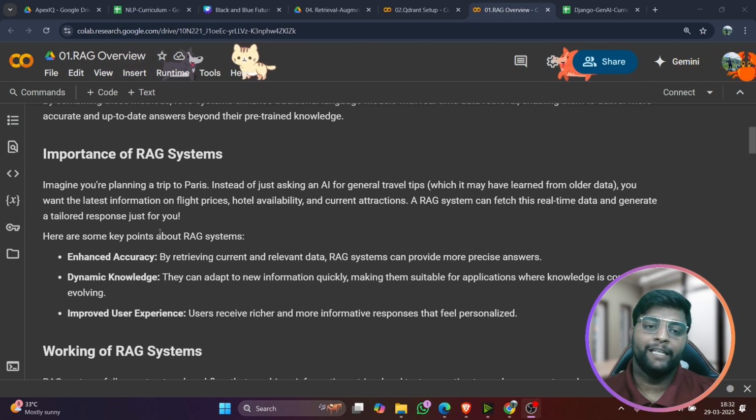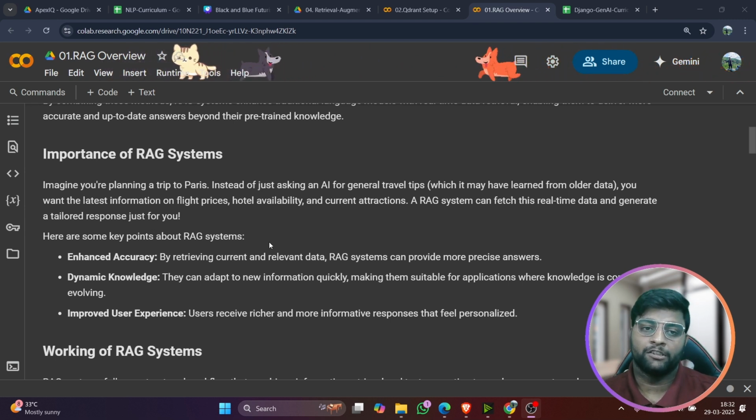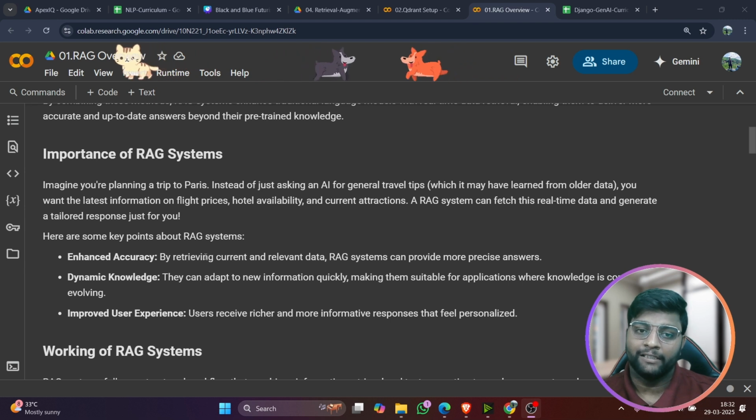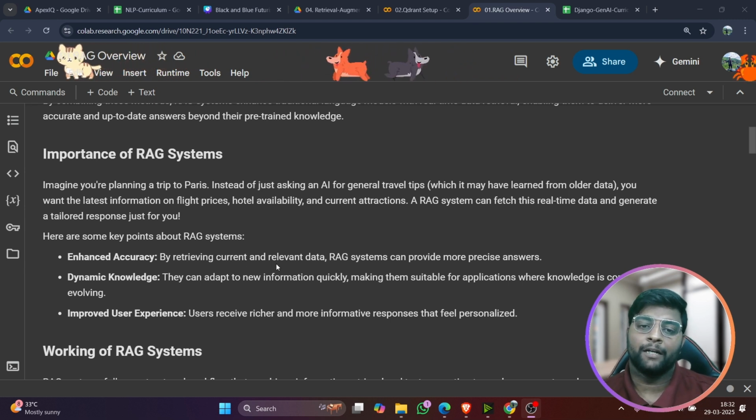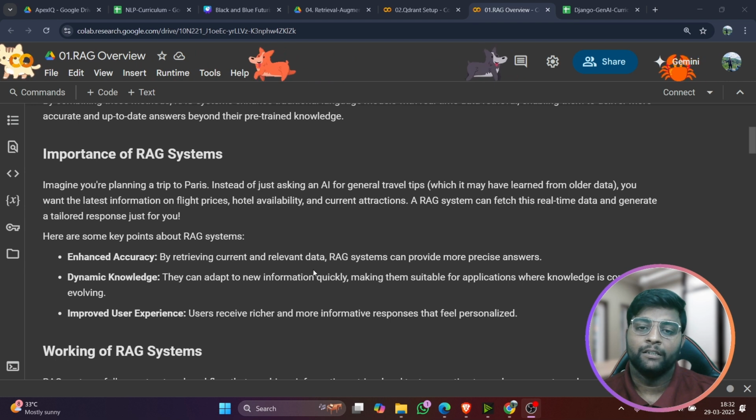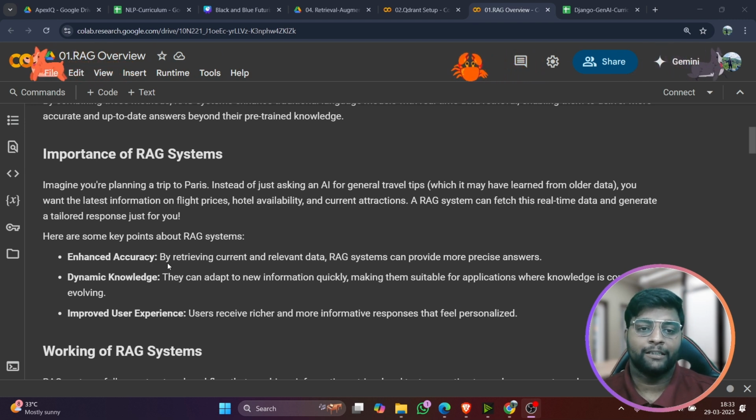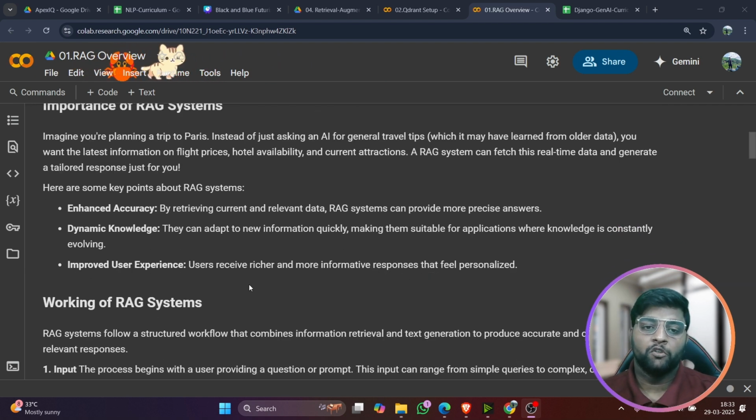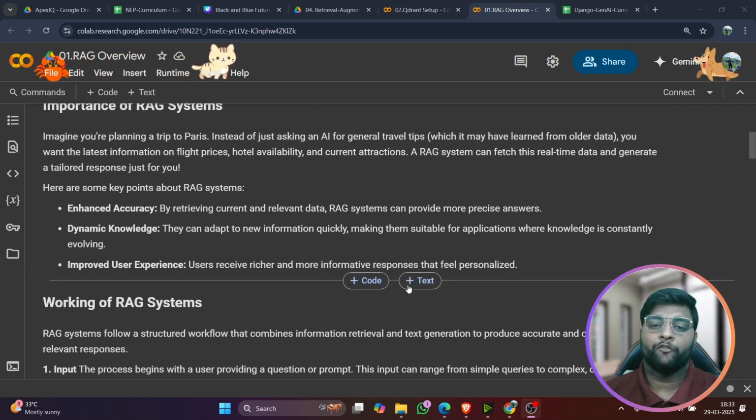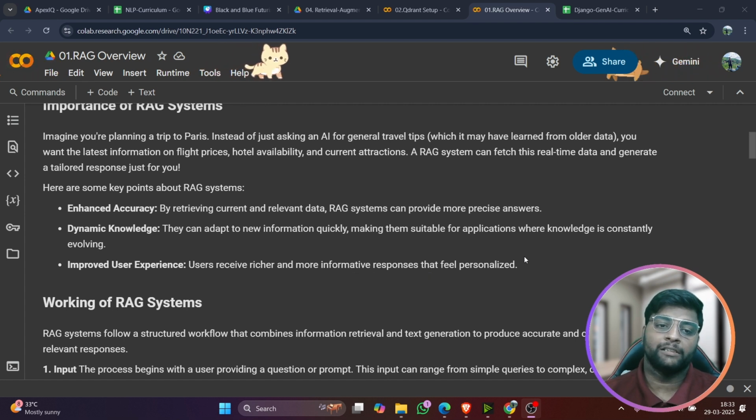Here are some key points about RAG systems. Enhanced accuracy: by retrieving current and relevant data, RAG systems can provide more precise answers. Dynamic knowledge: they can adapt to new information very quickly, making them suitable for applications where knowledge is consistently evolving. Improved user experience: users receive rich and more informative responses that feel personalized.